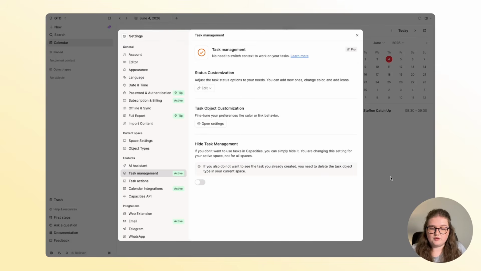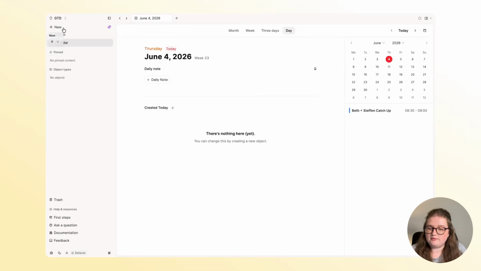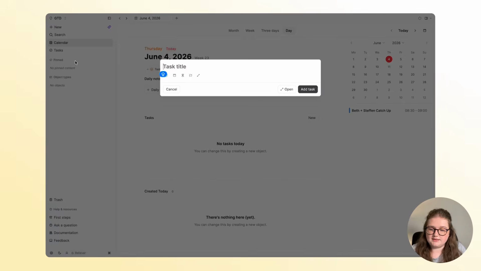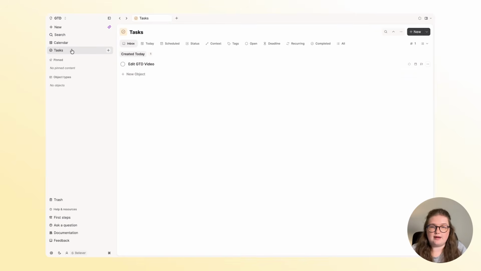Once you've done that, we can create the first task. I'm going to click New at the top and Task here, and I'm going to capture a task I know I need to do, which is edit this video. When I created my first task, this tab popped up in the left side. You will come here a lot.